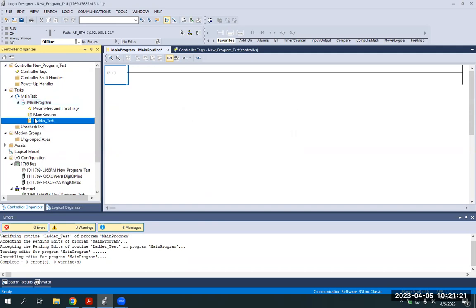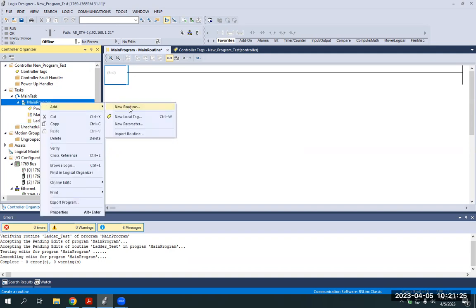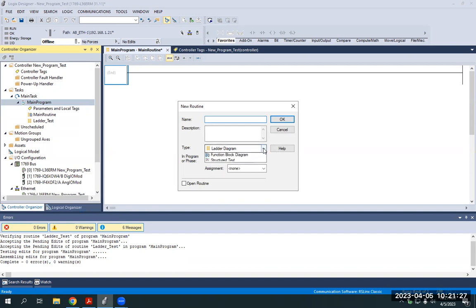Okay, and notice ladder test is now a subroutine below your main routine. Then we're going to do the same thing, new routine, and then we're going to make this one structured text. And then we're just going to call it ST test.